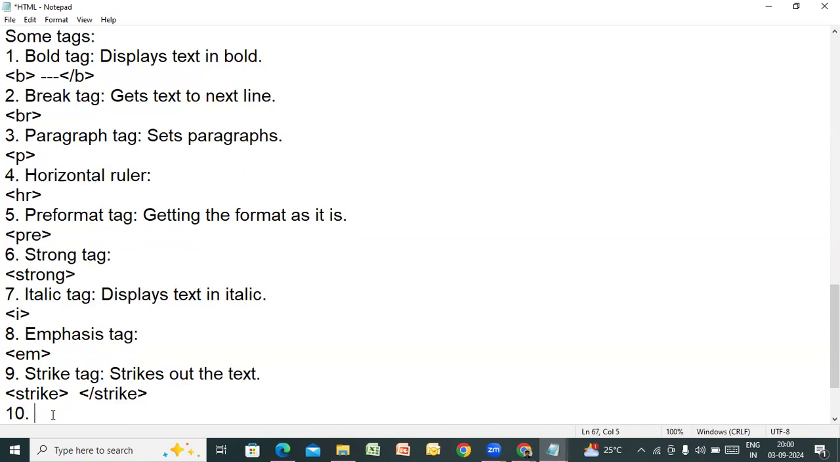Strike tag strikes out the text. Whatever text you write in between, for example, if I write class, the class will be struck through horizontally, meaning there is no class like that.